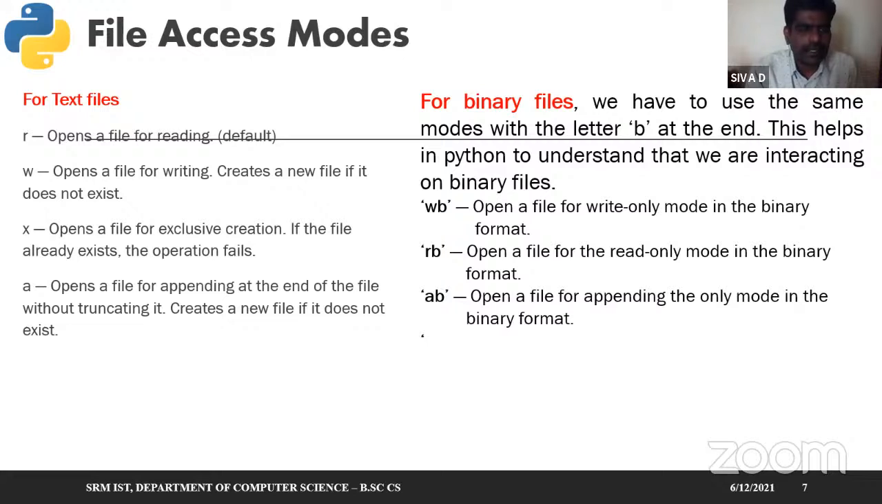Okay, so for that we need some access control over it. So now we are going to discuss the different ways of opening or closing files, in the topic of file access modes. I already told you that there are two types of files supported in Python: one is a text file, another one is a binary file. For text files, what are the different mode operations supported?